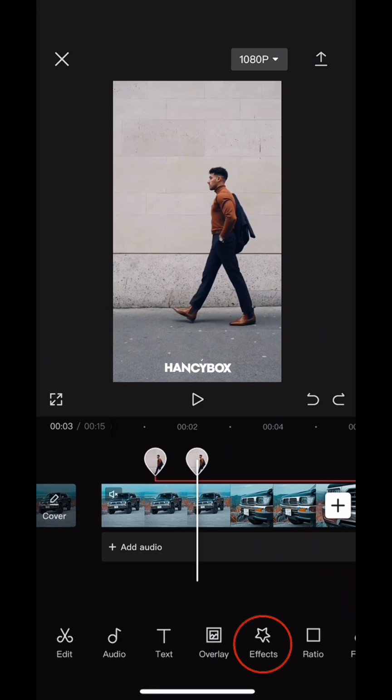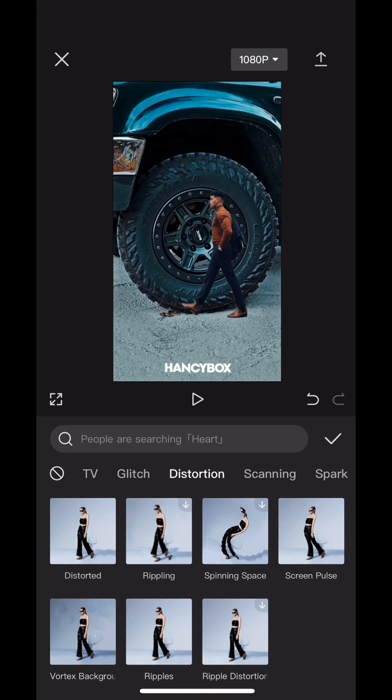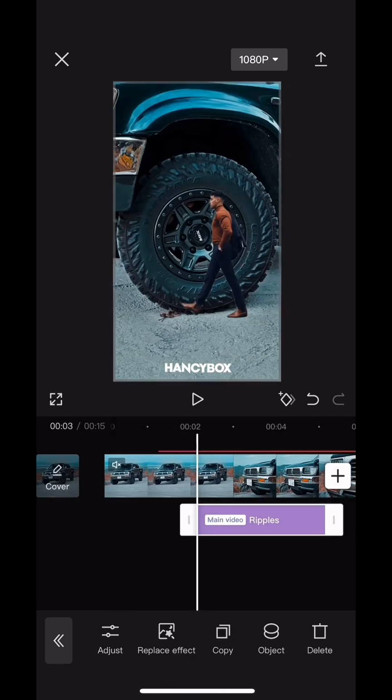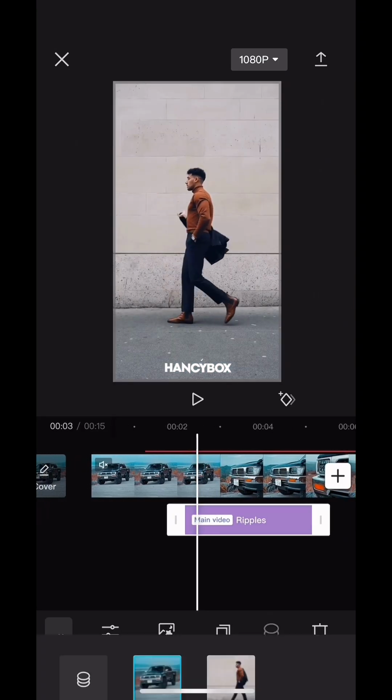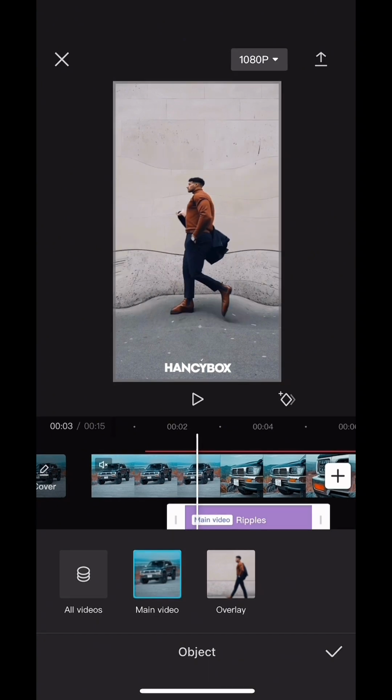You can also use video effects. Just click video effects and select any effect, like I chose the ripples effect from the distortion section. And keep in mind, always switch your effect from object feature to use the effect on video or overlay. I am using this effect on overlay, so I just set my effect on overlay, and now here is the final look.